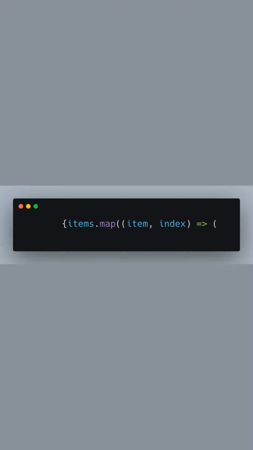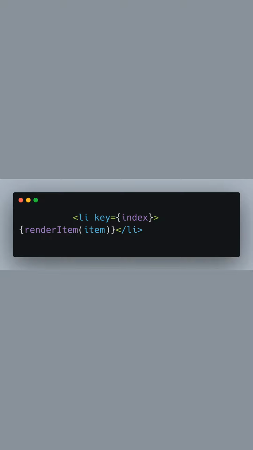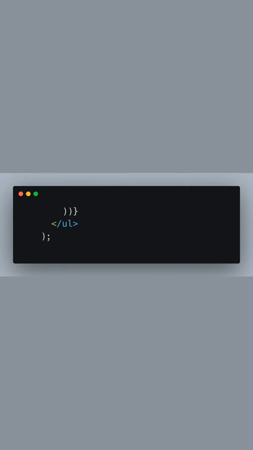We use the JavaScript map function to iterate over our items array. In the map callback, we return a list item for each element. We pass each item to the renderItem prop function, allowing the parent to control how it's rendered. The key attribute is important for helping React identify which items have changed. Once we map through all items, our list is complete. And with that, our List component class is complete.